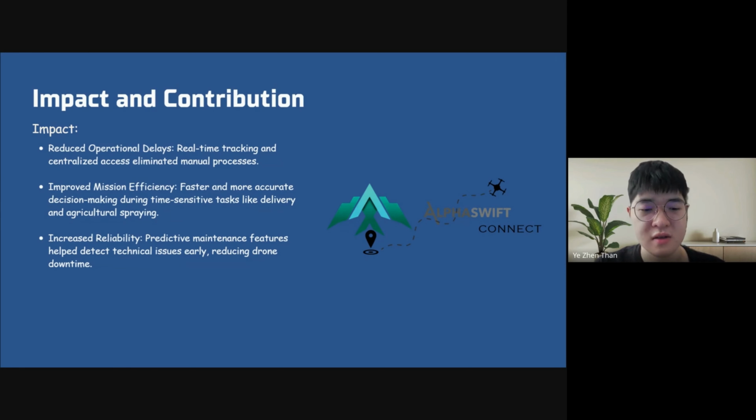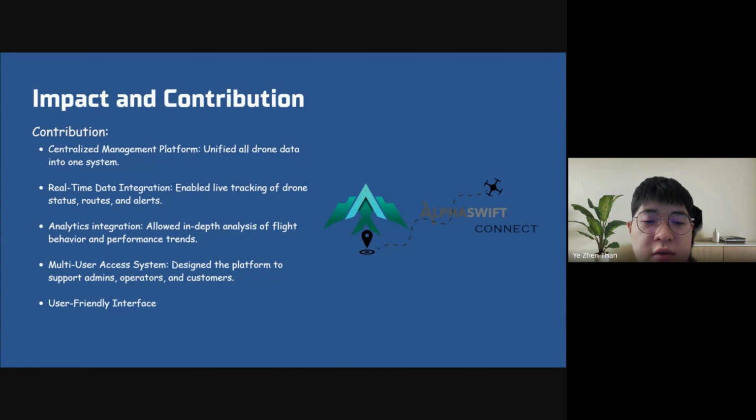So for the contribution, here are the features in Alphaswift Connect to tackle the problem stated by Chen Wei. First is that Alphaswift Connect acts as a centralized management platform that unifies all the drone data into one system. It also has real-time data integration, which allows for live tracking of drone details. Alphaswift Connect also has analytics integration to allow in-depth analysis of flight behaviors and performance trends of every drone. It also has a multi-user access system to handle multiple user types, like operators or customers. And lastly, it has a user-friendly UI to help new users to easily navigate our website.